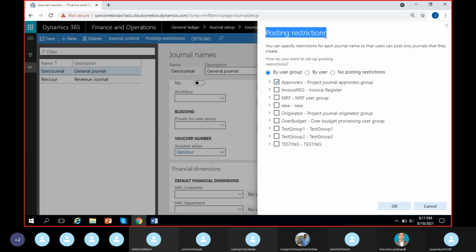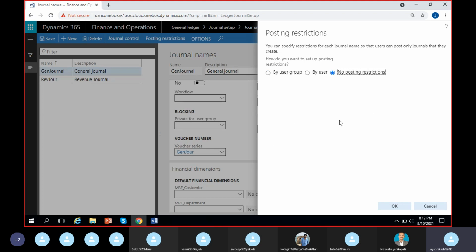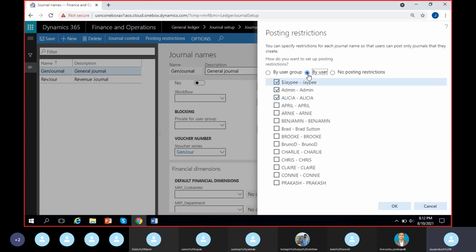Okay. If I say no posting restrictions, there won't be any posting restrictions. Anybody can post the created journals. So any user can create a journal and any other user can open and post that journal. So that's with posting restrictions. Suppose if I say by user, it means whoever creates it has to post it. Or if I say only admin can post it, it means whoever might create, admin only will post it.